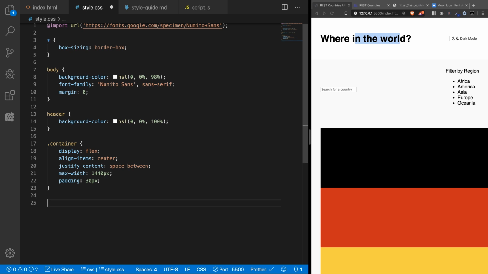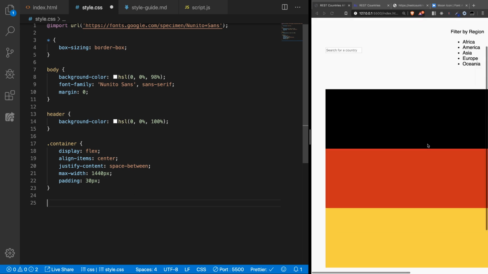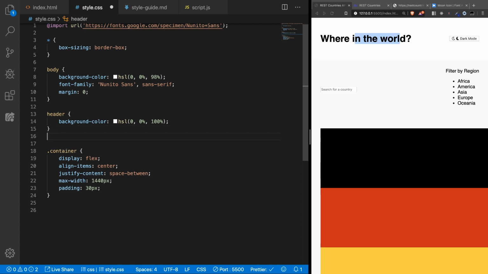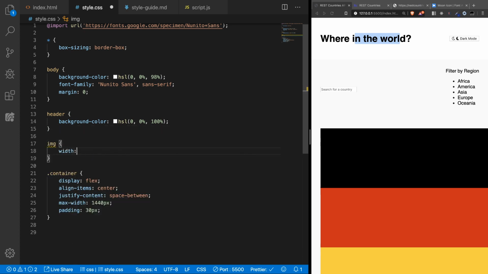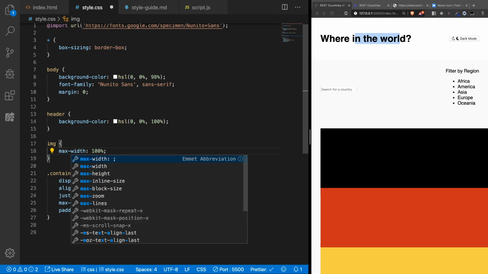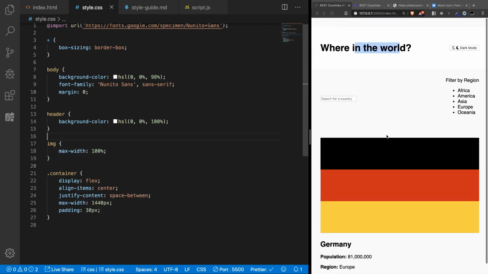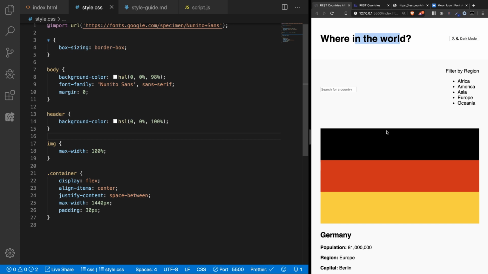What I usually do, because I don't like huge images, is I set image to be width 100%. Or the max width, let's not force it. Okay, look at that. Getting better and better.